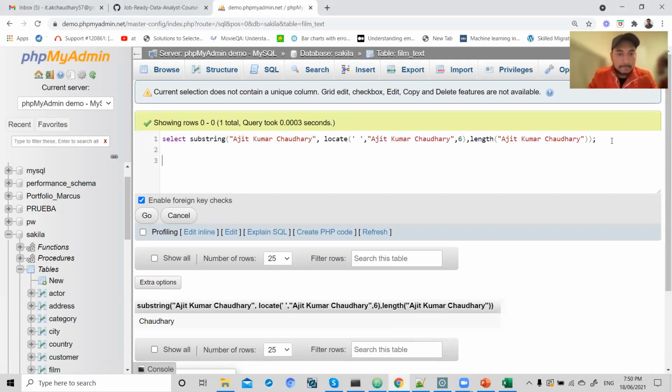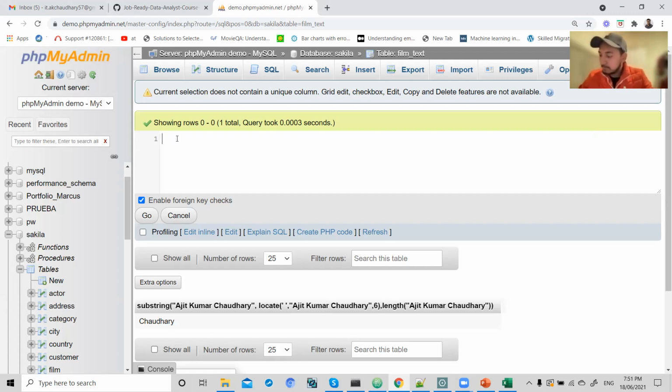You can try this out by yourself. Your homework will be to extract the middle name, Kumar. You can try this later because we're already running late. So homework would be to extract the middle name. Now let's work with dates.